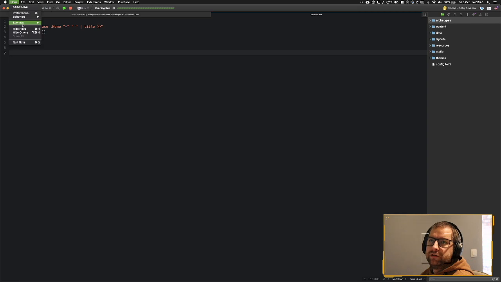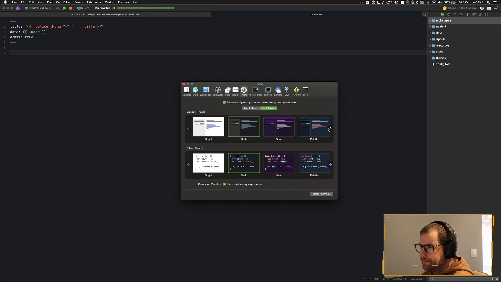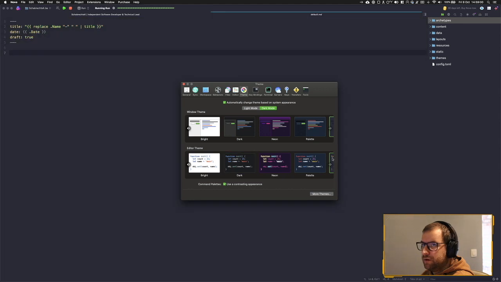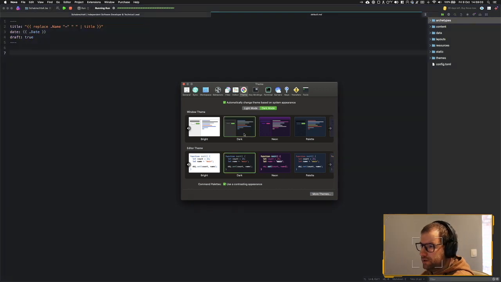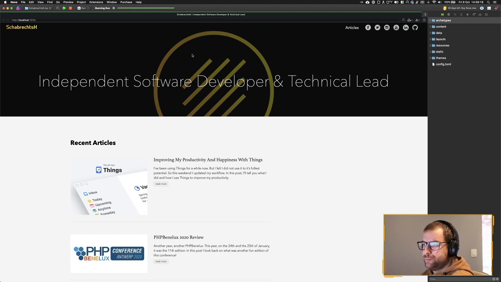Okay. Nova preferences theme. Jersey. So I can click it, but I don't see it. Oh no. Definitely not my thing. Definitely not my style. Definitely not. So let's keep it like this. That's cool.